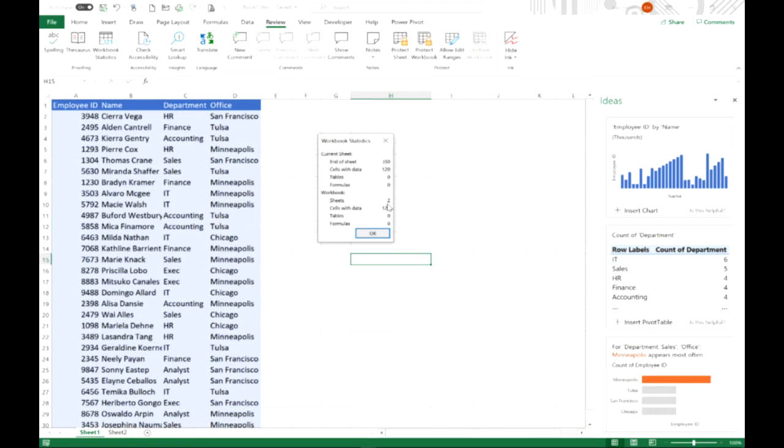So that can be helpful when you're trying to kind of get a lay of the land. This is especially helpful if someone sends you a spreadsheet and you're trying to process it, understand it. Then you just hit OK, and that window goes away.